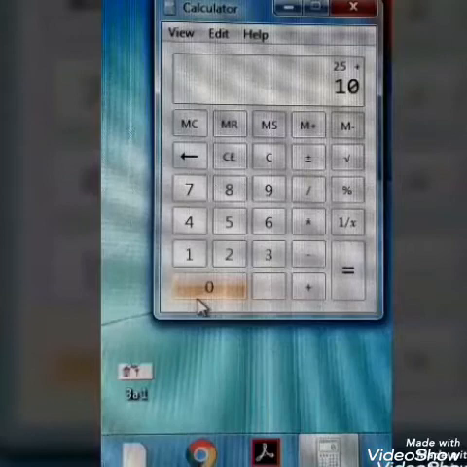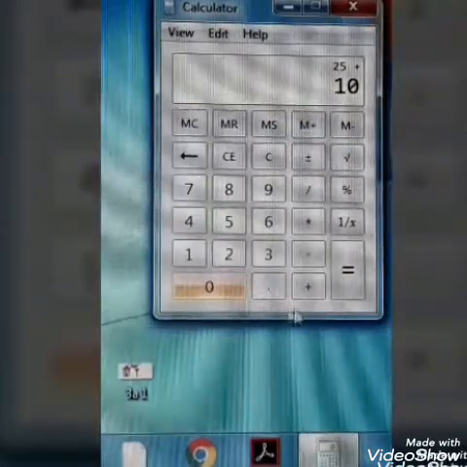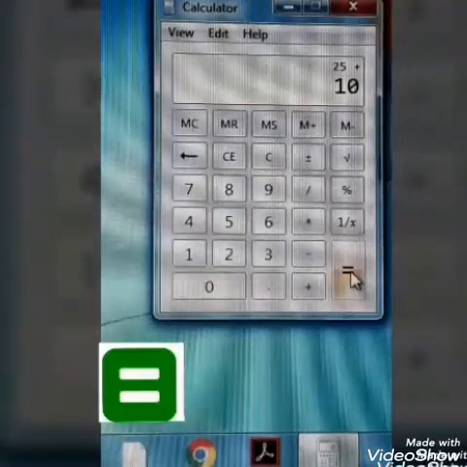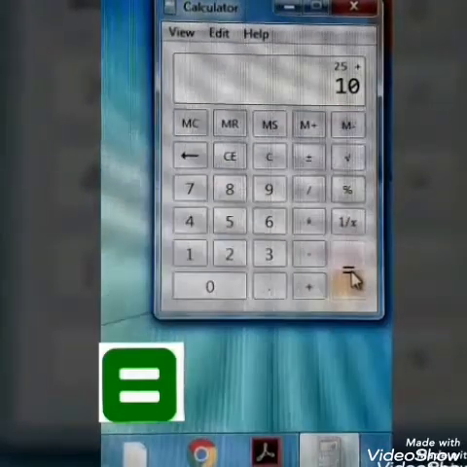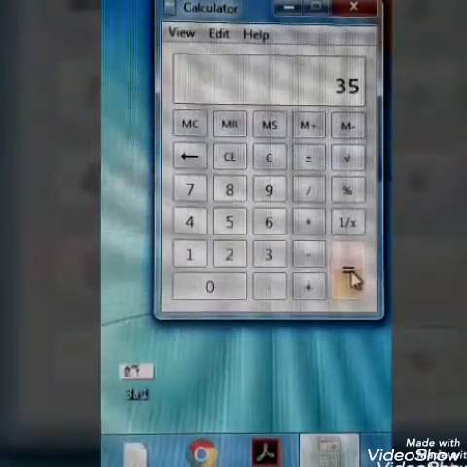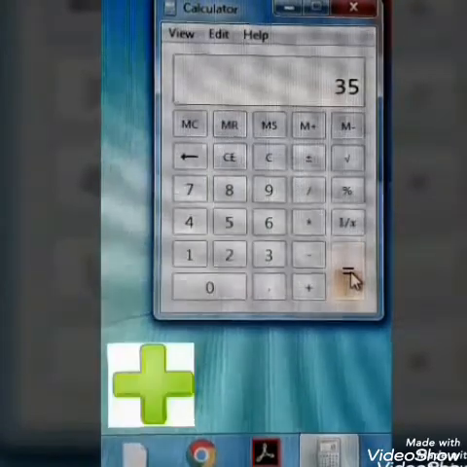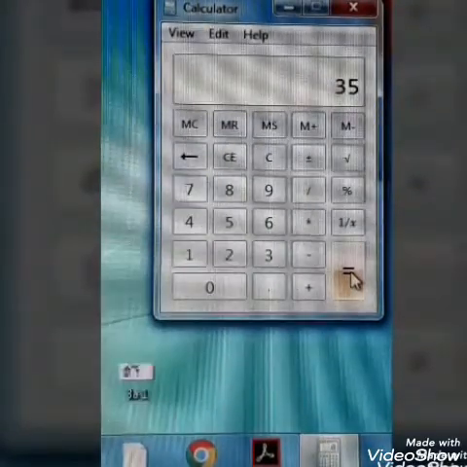Okay, so now to get the answer we have to click on this equal to sign. Now let us see what happens when I click on the equal to sign. See, you got the answer 35. Understood children how to use this plus sign?